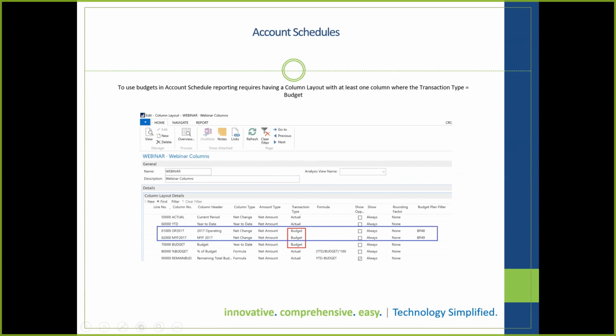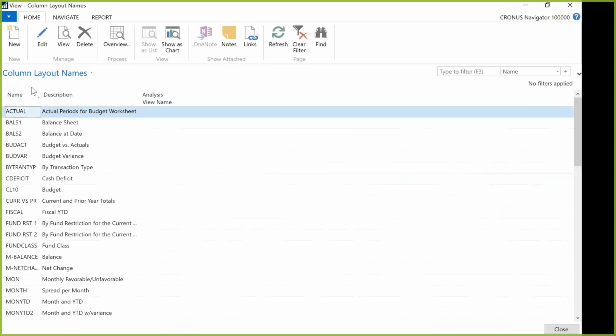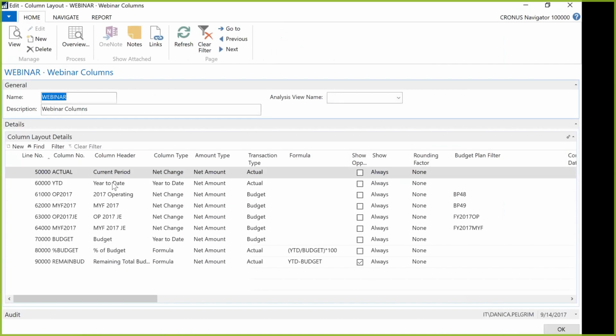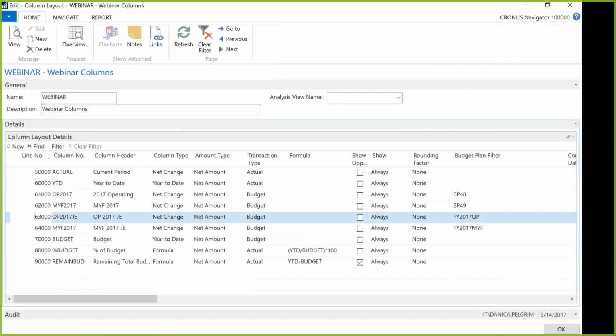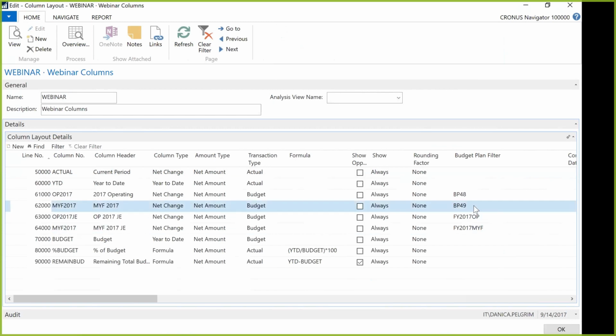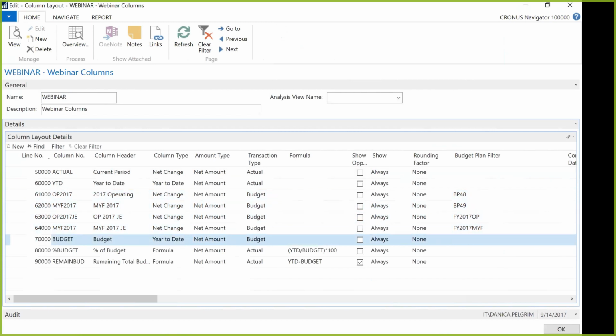So let me bring this back over and we'll take a look at an account schedule, and I'm going to go to that same exact layout again. So I need to go to column layout. And I'm going to go to my webinar one, and you can see the two budgets that I just posted. This is my mid-year forecast journal entry, and this is my budget 49. This is the other one that I just posted using Budget Vision. So you can see here on all four of these, I have a specific budget plan, and they might be a little bit different, and this one is a total budget.